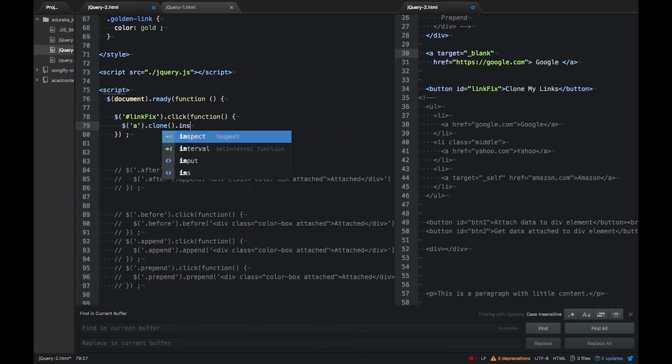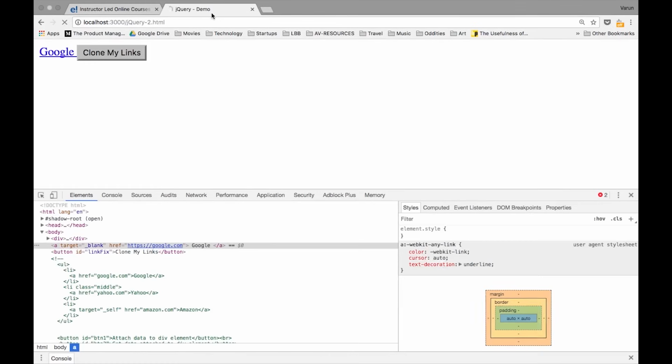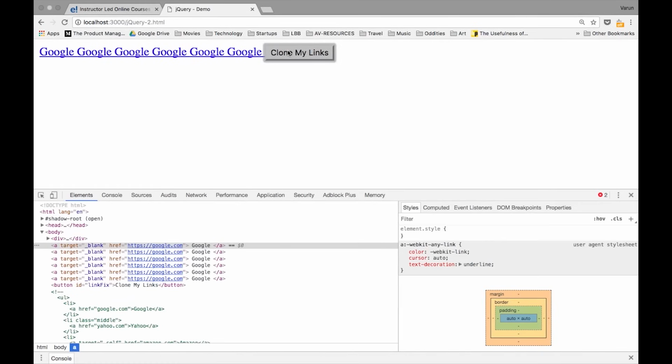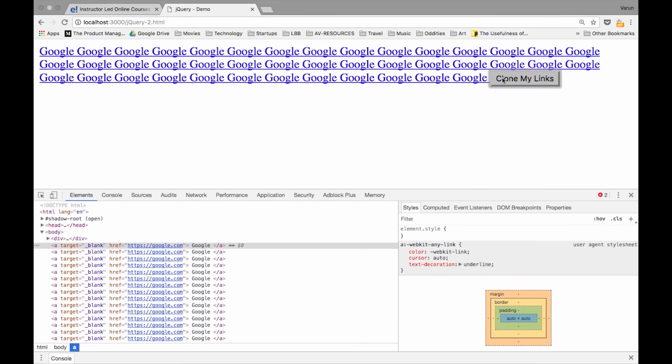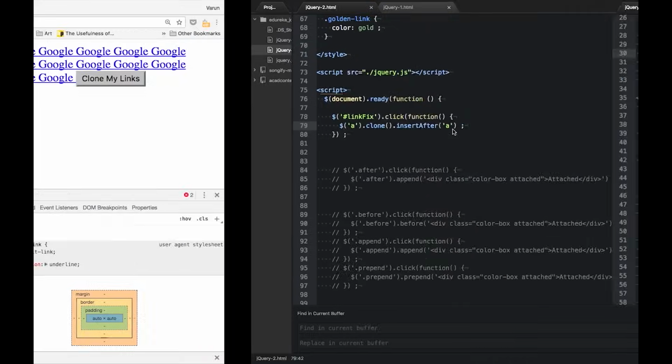Oh wait, it's going to be insertAfter. So we can just insert it after the A tag itself. So let's see how this works. So why did that happen? Because it selected all the A tags, not just the first one. So it's selecting all the A tags and cloning all of them.